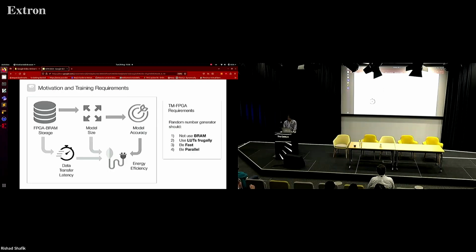Okay. So now we can look at a little bit about training requirements. Ultimately, everything is determined by the size of the BRAM, because that tells us how big the model can be and its model accuracy. But also, when we take data out of the BRAM, that has a latency as well. And ultimately, all of this depends on how energy efficient the model will be. So now we can say something about the FPGA requirements. We want to not use the BRAM for random numbers. We want to use the LUTs frugally. We want to be fast, and we want to be parallel.